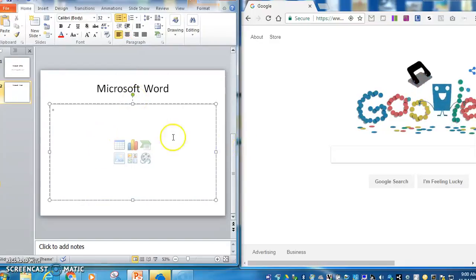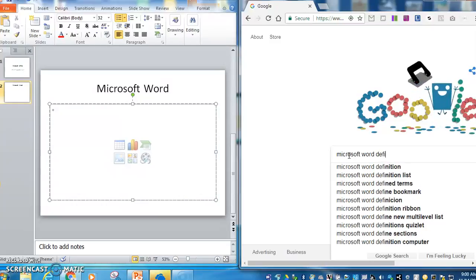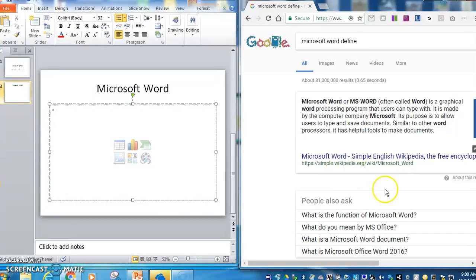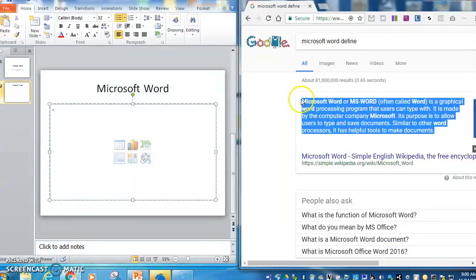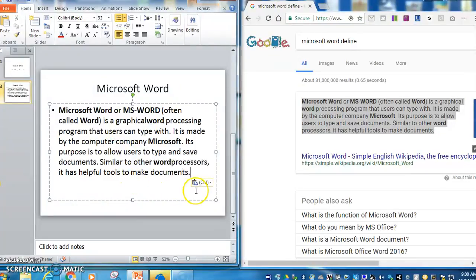And I am going to find a definition in Google for Microsoft Word. So I'm going to type in Microsoft Word define. And I've got the Simple English Wikipedia, the free encyclopedia definition here. I'm going to copy this definition with a Control-C, and I'm going to paste it here with a Control-V keyboard shortcut.